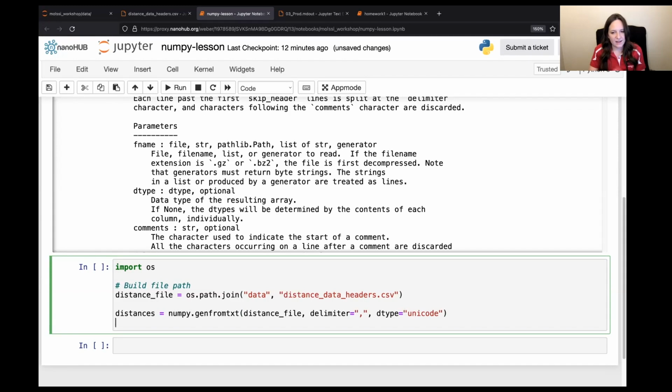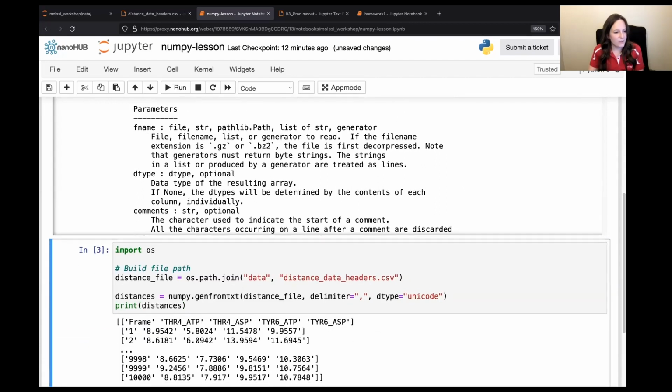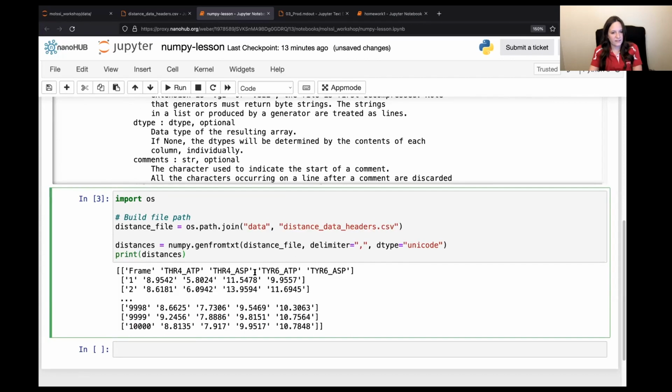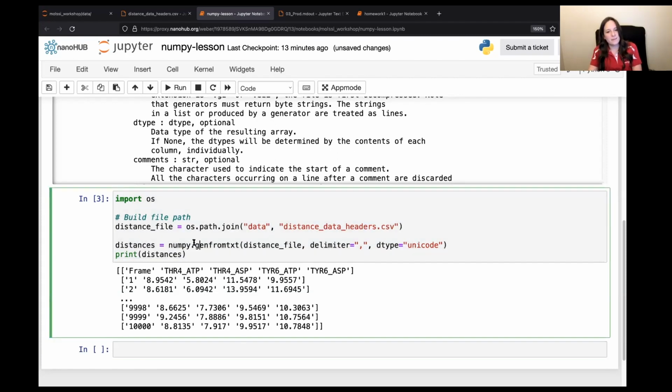And then after I use my function, I'm going to print distances just to make sure that I read in my data. And I will execute that. And if we typed everything correctly, then we should see something like this, that's output. While we're waiting for people to get this code, I'll talk about what we have in this distances variable. So you'll notice that this NumPy genfromtxt did a lot of work for us.